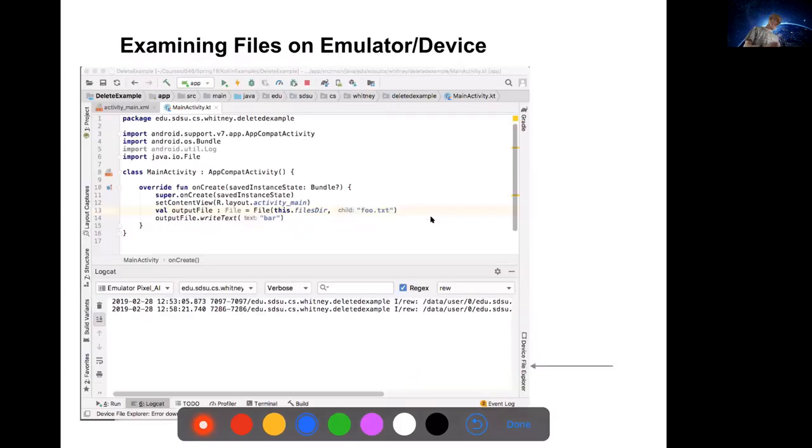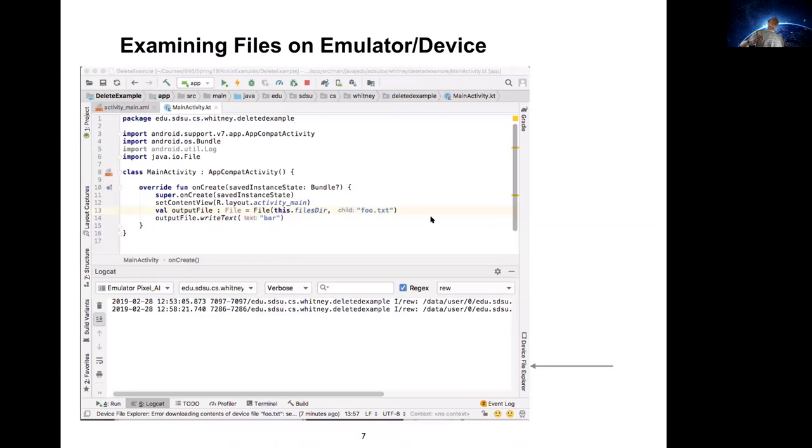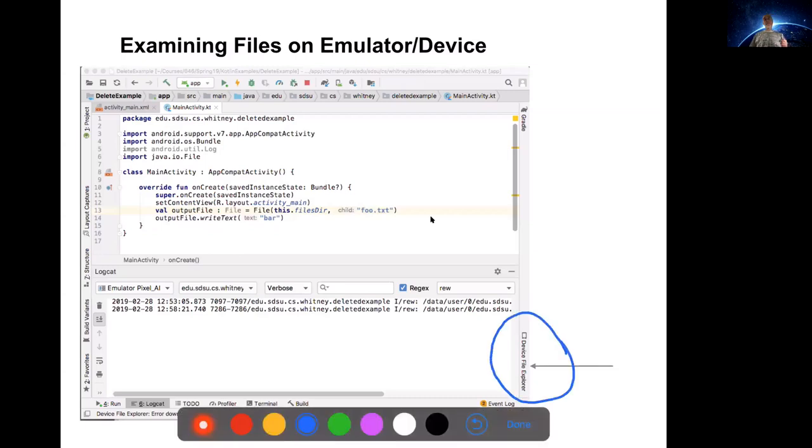Another unrelated topic. If you create files in your application, or you have a database and you look at the file, how can you see it on the device or on the emulator? The problem is, something goes wrong, maybe you didn't write it correctly, maybe you read it wrong, maybe the file doesn't exist. So in Android Studio, in that lower right hand corner, there's Device File Explorer.